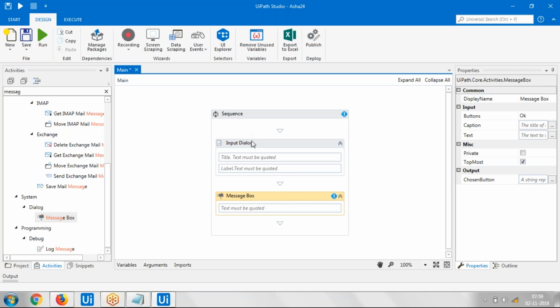So now how many activities do I have? Input dialog activity and message box activity. I have two activities and one sequence. Whatever the number of activities, it will create one sequence. Here I am able to see blue color highlights. This blue color indicates errors, which means we have not given any input into the input dialog box or message box. If we give proper inputs, then this will disappear.